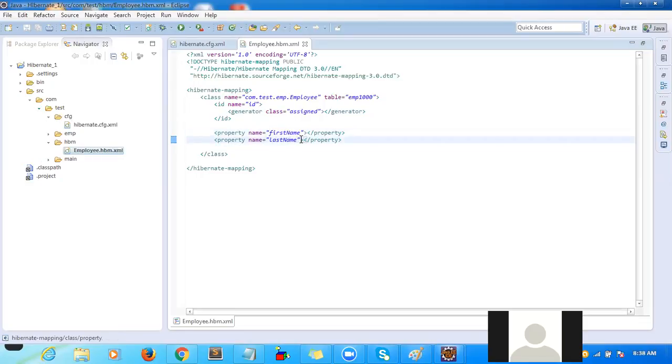The second thing is if you want to mention the type of the column. If I want to save only string or integer, there is an attribute called type. Whether you want to save first name as string, number, or float, we have to mention it here, like java.lang.String. If you are not mentioning anything, it will consider it a string by default. So these are the table name and column names.